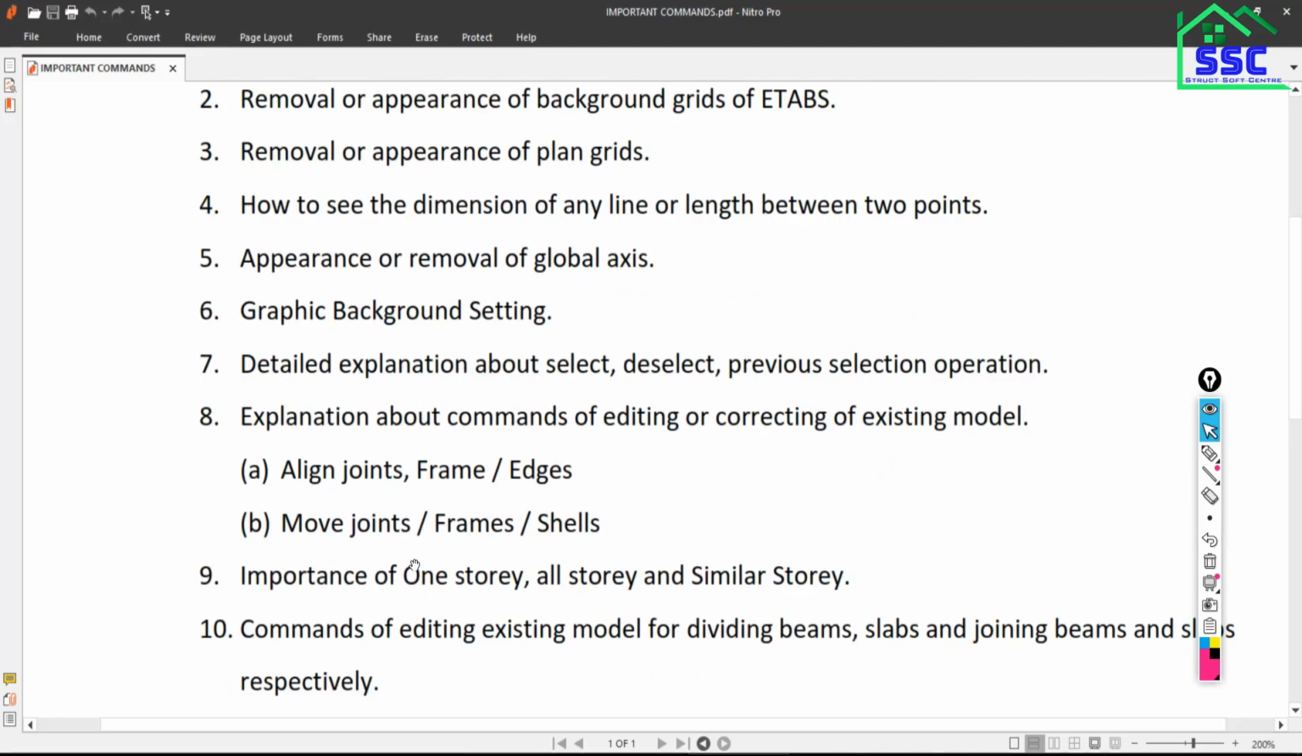Sir, what about graphic background setting? Okay. Yes, graphic background setting. Okay, just go back to the apps.